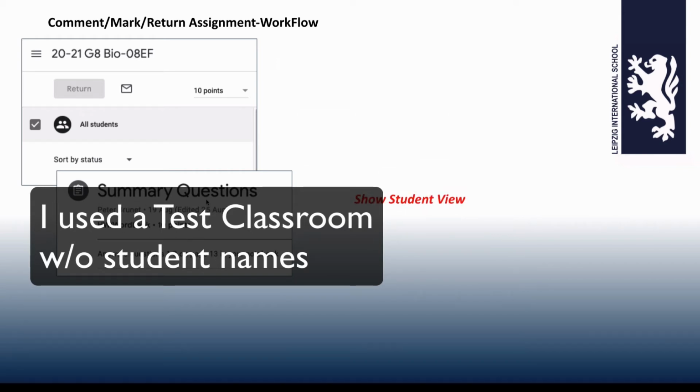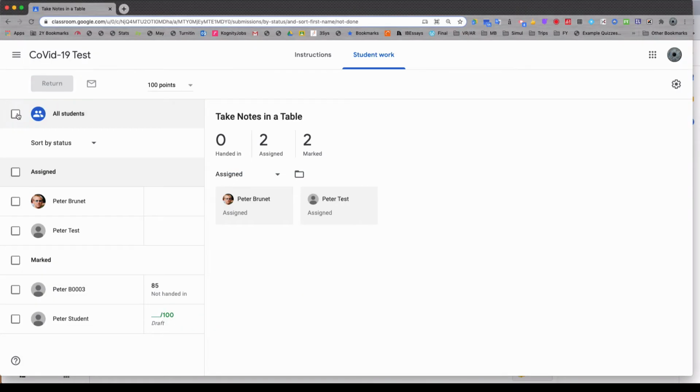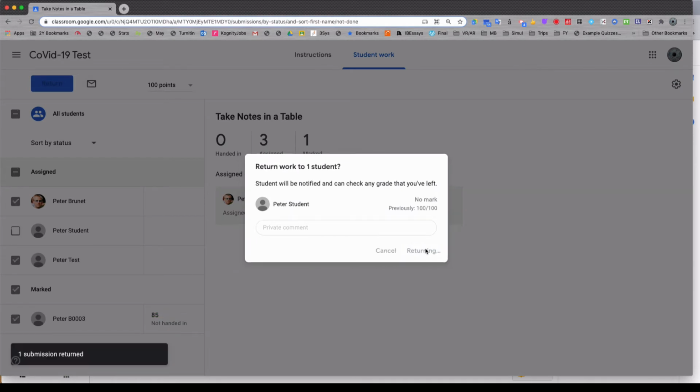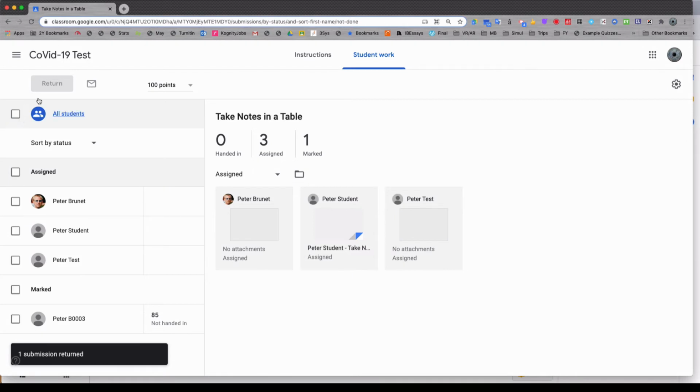So now let's go into something live and I'll show you how this works. Okay, so here we are in a test site, and you can see here's an assignment. If I check all students or certain students, whatever the case may be, if I check all, here I have the option to return. I return the assignments simply by clicking return, confirming, and now you'll notice that it's grayed out. So this has been returned. Now that it has been returned, these students can see their work in their grade book.